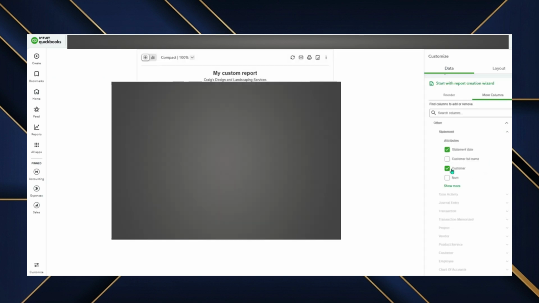Review the preview carefully, reorder columns if needed, and then save it with a clear name so it's easy to reuse later without rebuilding from scratch.